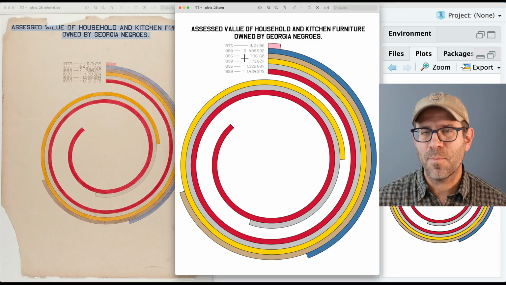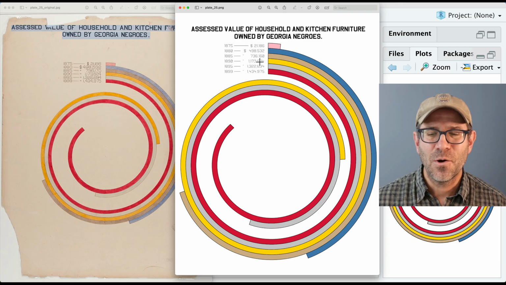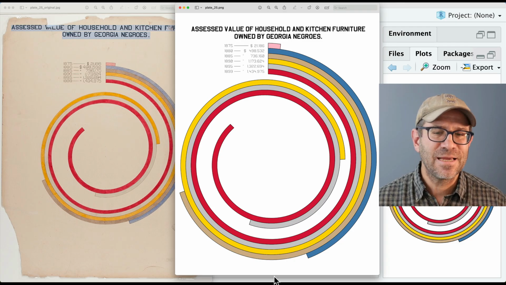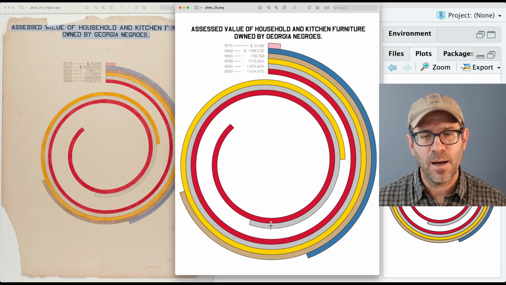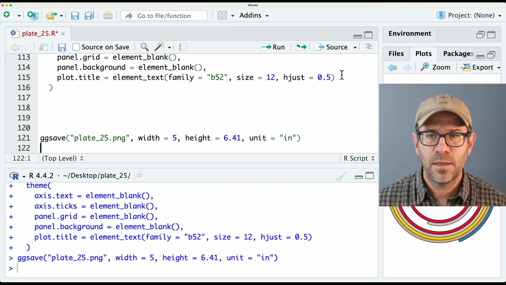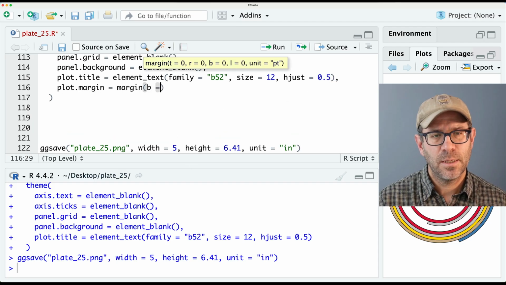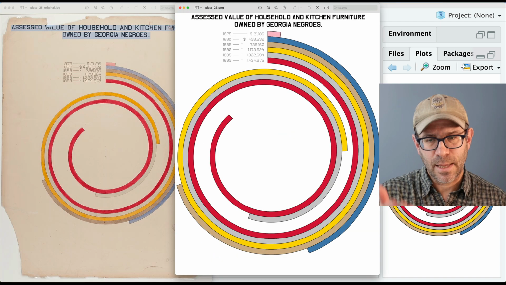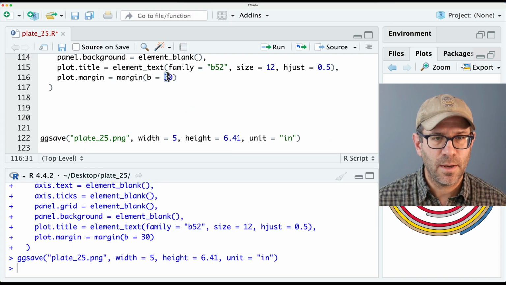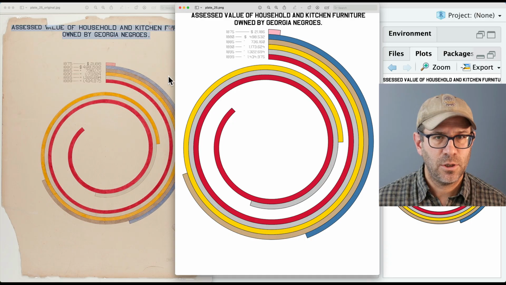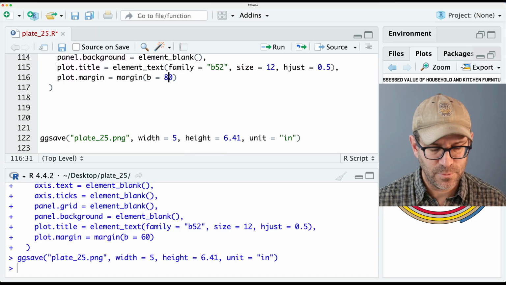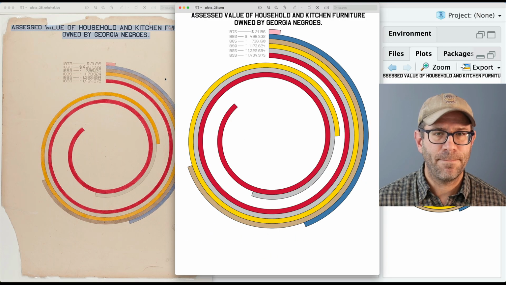And now we have the problem that we've seen in the past with coord_equal, where our margins do funny things. So let's go ahead and start by bumping up the bottom margin on the plot. We'll do plot.margin equals margin, let's do b equals 30. So that moves that up. Let's keep going, maybe up to say 60. Good, let's keep going. Let's maybe do 80. Good, I think that's good on the bottom.